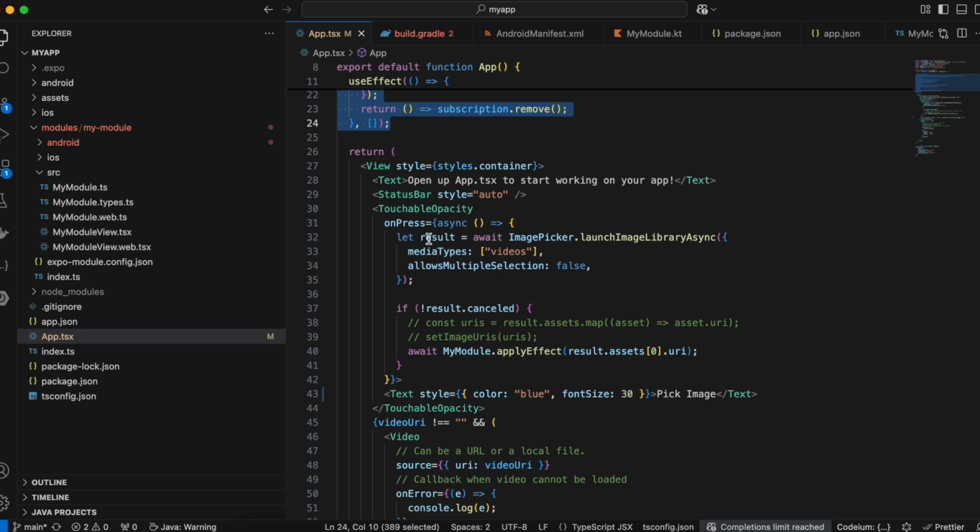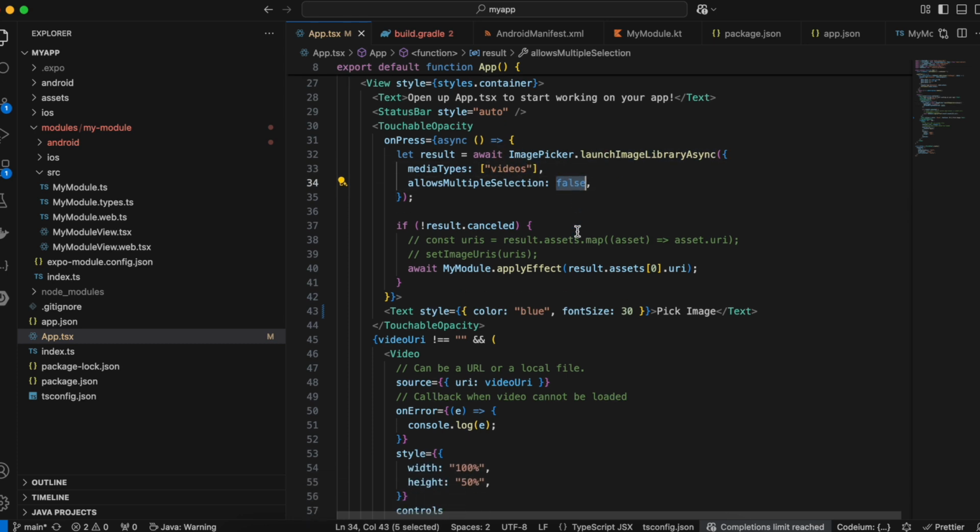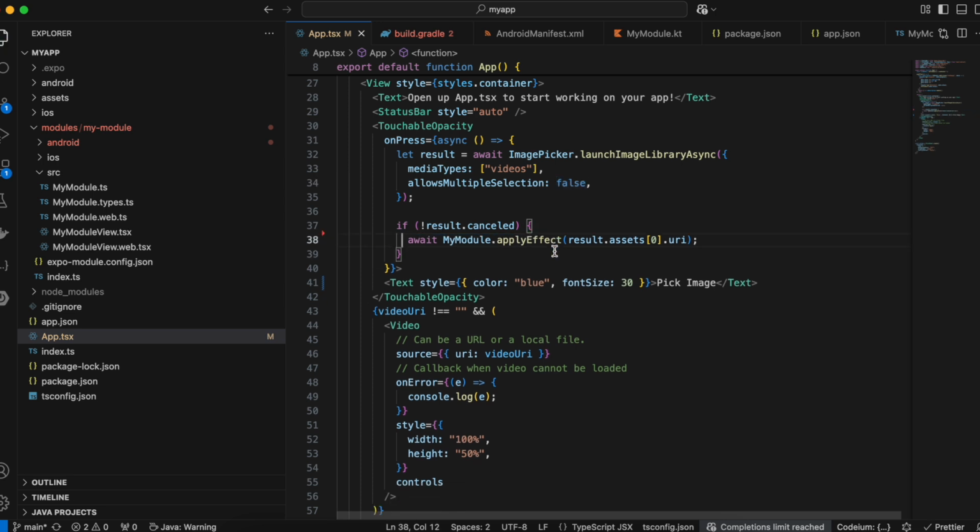Ignore this for now. Here you can see inside our view I have just created a TouchableOpacity button. This is the text for our button, and as soon as this particular press method is called, we are doing ImagePicker.launchImageLibraryAsync, and we only want videos. Multiple selection I have kept as false, and once the user has picked a video file, then we just do myModule.applyEffect, the method which we have created, and pass the URI of the selected video.